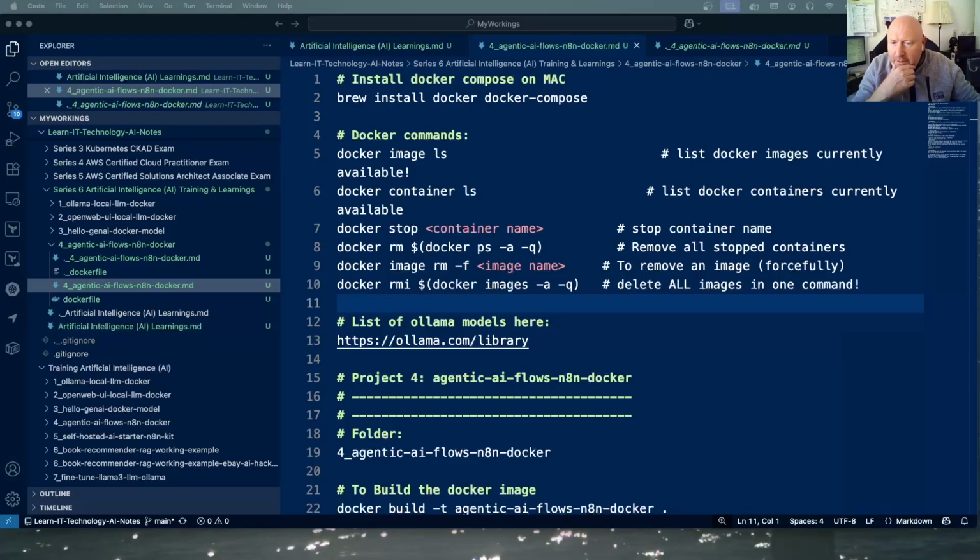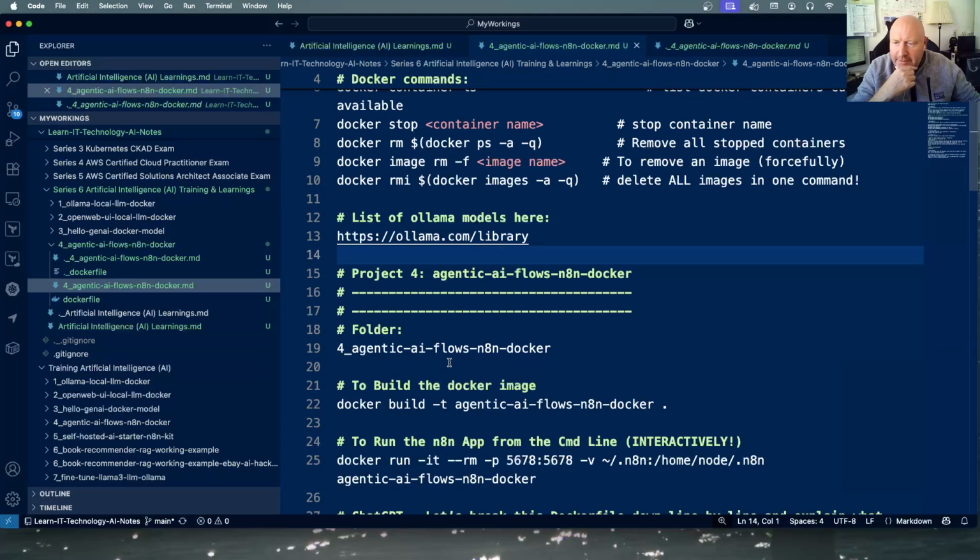So now we're going to start to look at an agentic AI flow using n8n with Docker. If you don't know what n8n is, it basically allows you to build out workflows for connecting with emails and agents and services and all different types of things.